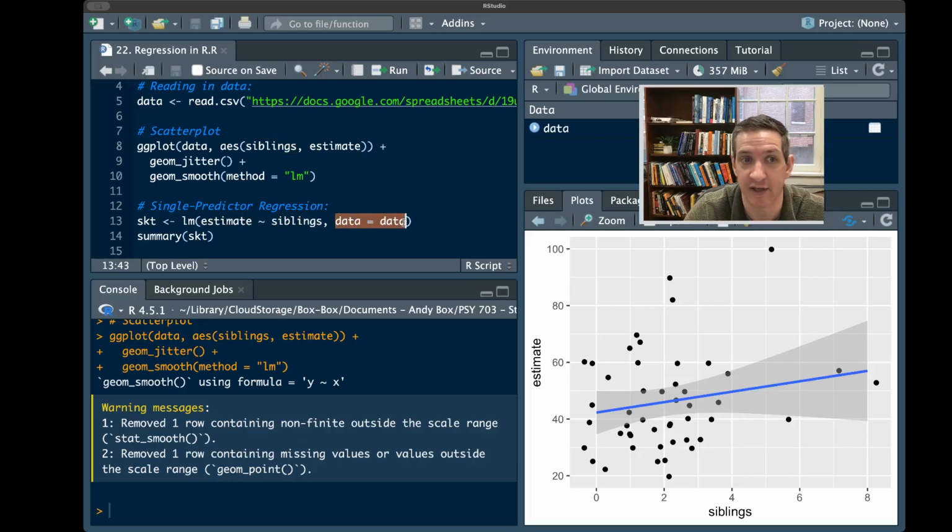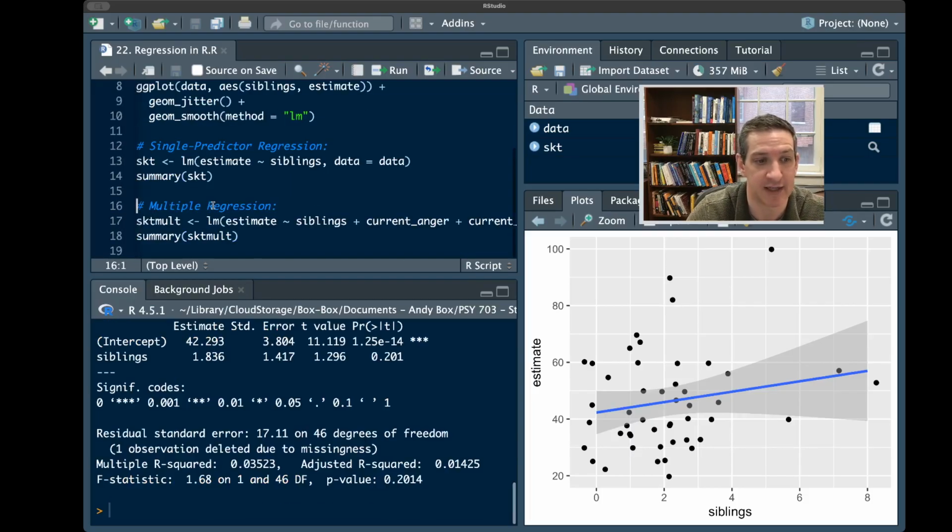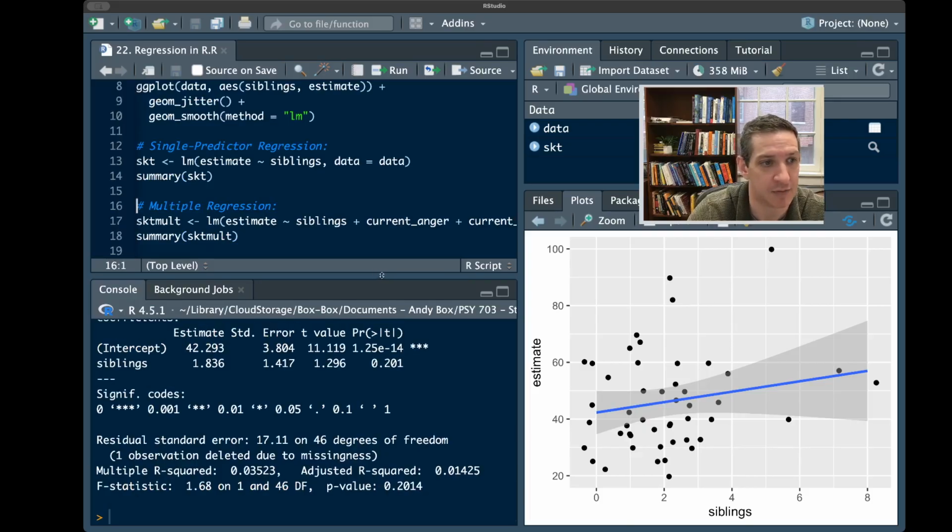We have to tell it the name of our data. In this case, it's called data, and I'm going to save all this to an object called SKT, for like Skittles, and then I can run this to save the model, and then I can ask it to summarize that object, and it'll show me the regression output.